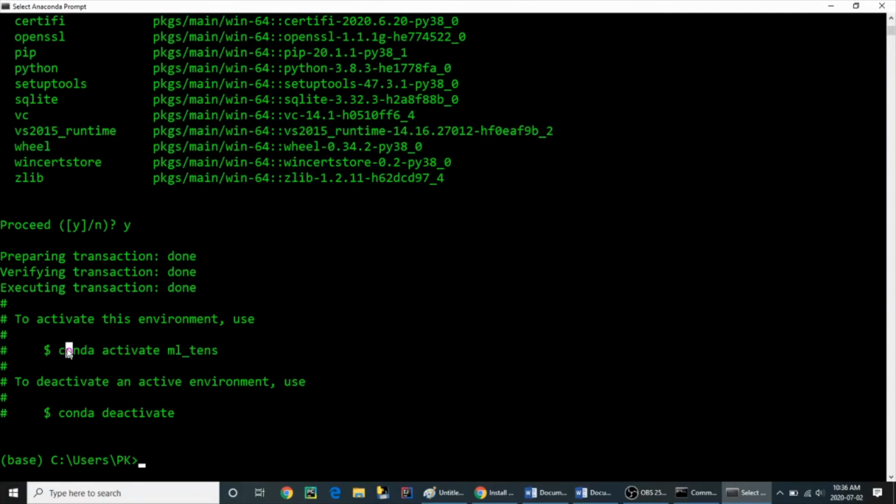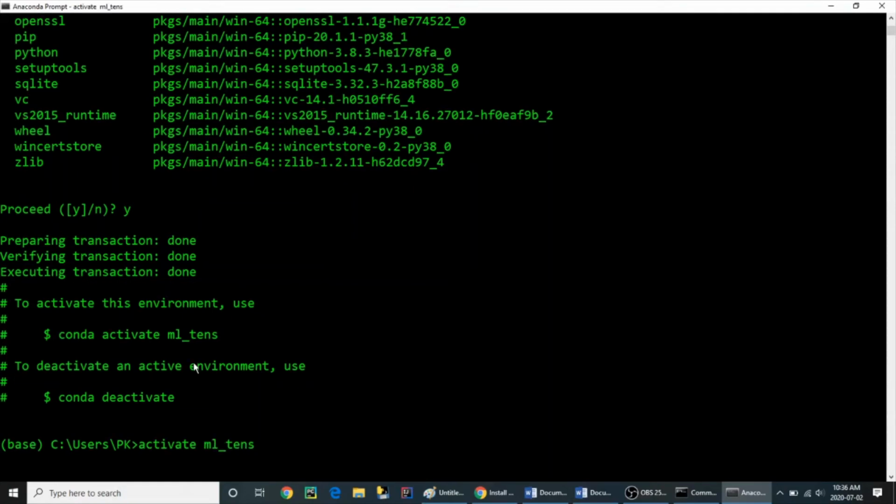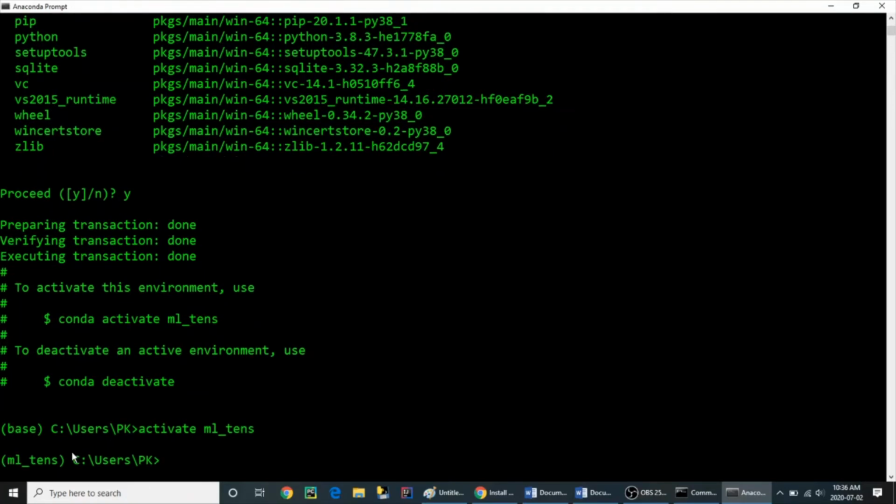conda activate ML10s to activate your environment, and conda deactivate to deactivate your environment. So really you could just write activate, you don't really need to write conda activate because they have an activate.bat script. Then we'll write ML10s because that's the environment name, and you'll see it'll go from base to ML10s.